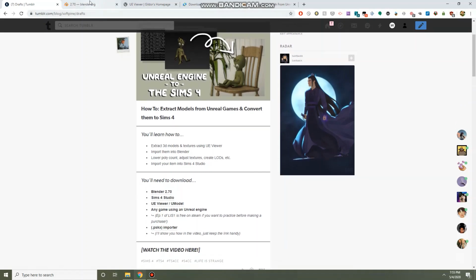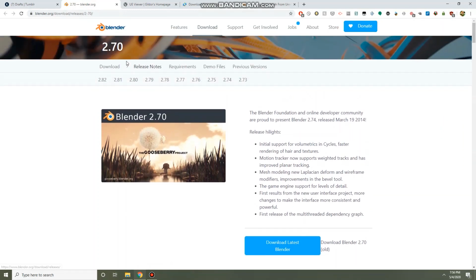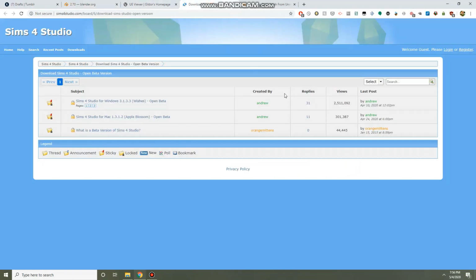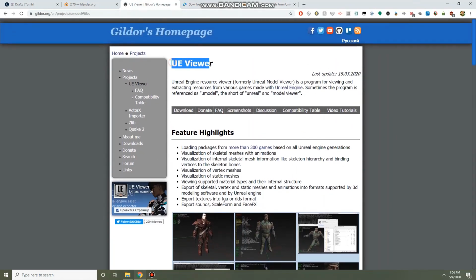So this is what you'll need to start. First, you'll need Blender, and make sure that it's 2.7.0 because this is the version that works with Sims 4 Studio, not the newest one, so make sure you don't get the newest one. And then you'll need Sims 4 Studio. There are tutorials on YouTube if you need help downloading this stuff and getting the basics down, but this should be fine. And then the main program that we'll be using is UE Viewer.